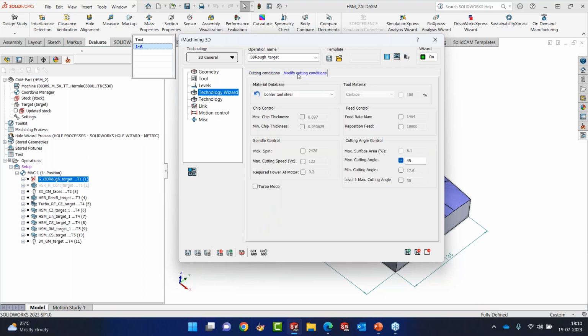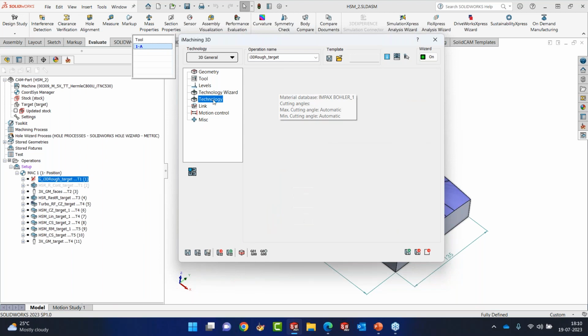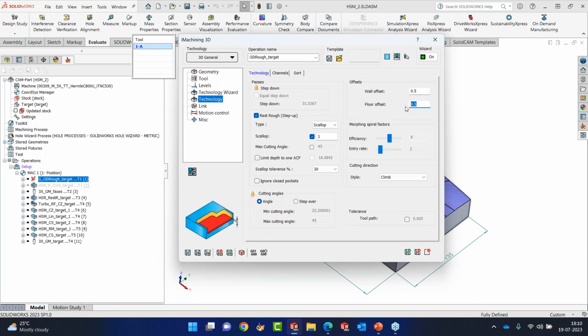And if I go into the modify cutting conditions, I have currently restricted the maximum cutting engagement angle at 45. If I don't do that, I get a very small power requirement on the spindle. We are not going to be using the spindle at all, so I have increased the engagement angle, and it's going to take only 1.2 kilowatt on the spindle. Okay, and I'm going to keep 0.5 millimeter for my further process.